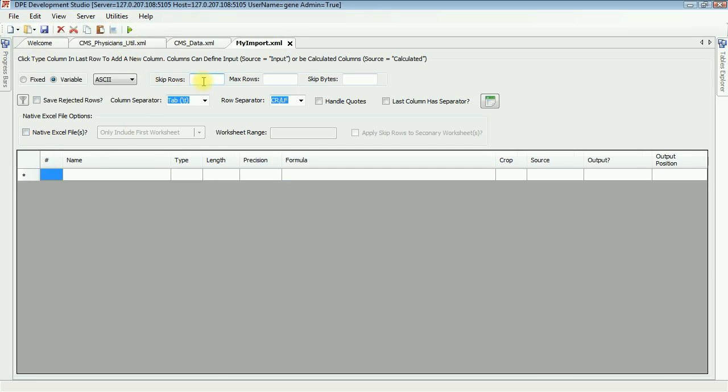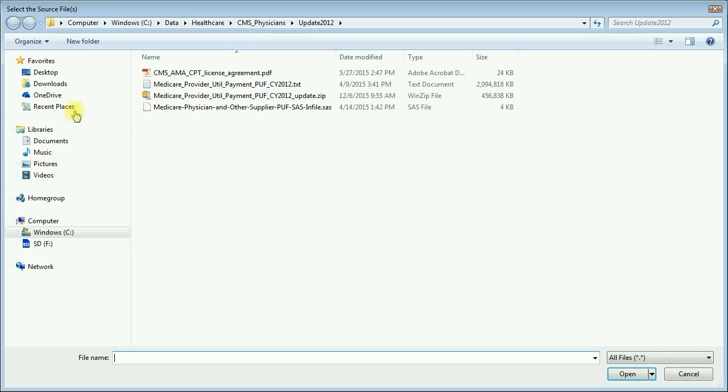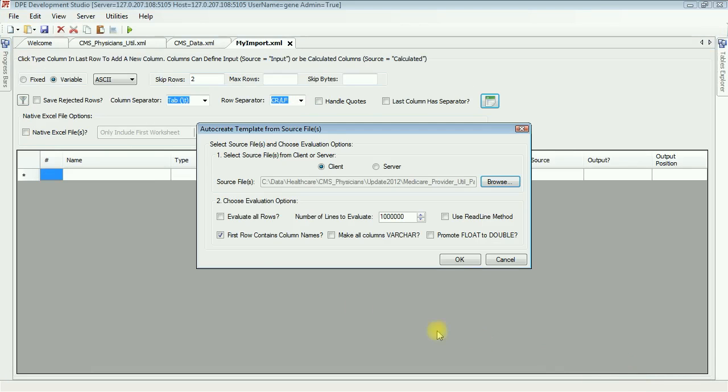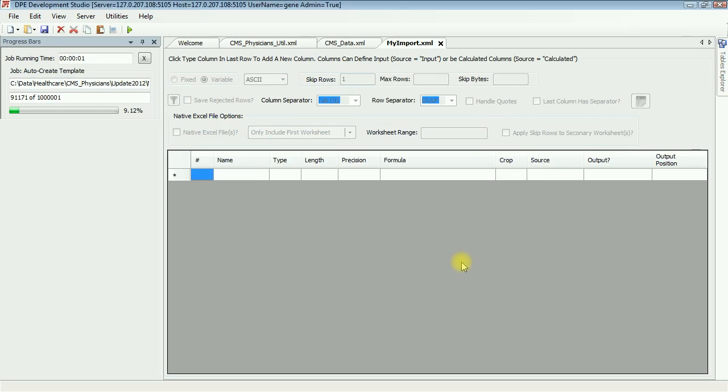And again, skip 2 rows, carriage return, line feed, tabs. And over here, I'm going to bring in the same data, but this time I'm going to say make all columns varchar. In this way, it's going to evaluate the first million records, the first million lines. And this way, for all of the fields, regardless of whether they're numeric or alpha, it will tell me how long a field I need to bring in as a string. And this can be very helpful.